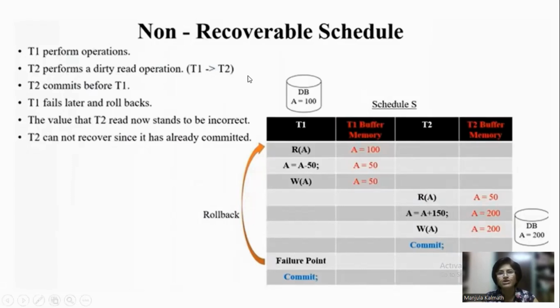So now here we have a non-recoverable schedule. Just notice in this we have read A, the initial value of the database, which is 100. It will be reading 100 minus 50. Then write A. Here we have 50. The value it will be reading from T1 is 50. Now that 50 plus 150, it will be writing 200. Now it is 200 and it will commit. Means now it has been written to the database. Now the database value 100 is replaced with 200.